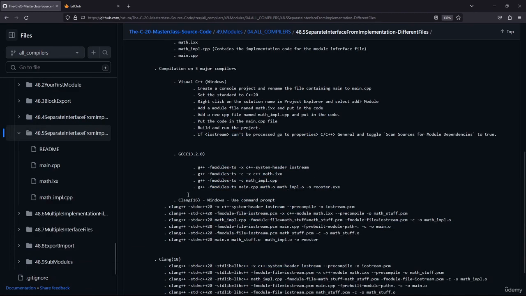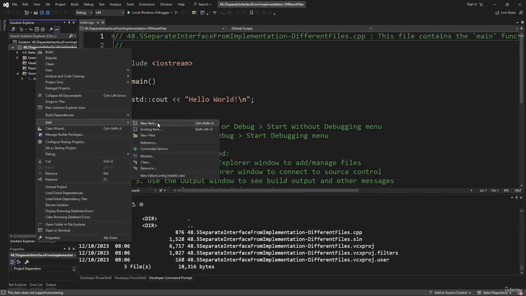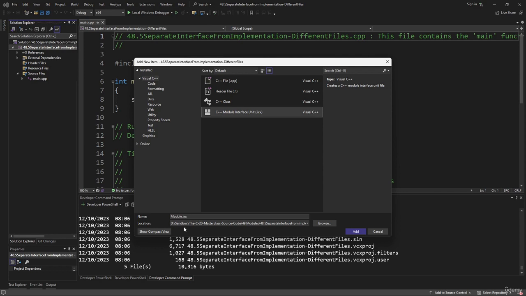And you notice that we have a bunch of files. We have the interface file, and we have the implementation file. It is named math.impl.cpp. This is a name I just chose. You can name it whatever you want. And we have the main CPP file. So let's create these two files here in our project. We can go back and say add new item. It's going to be a module file.